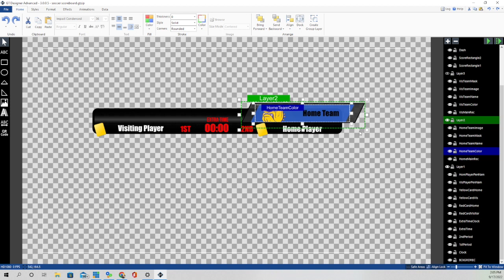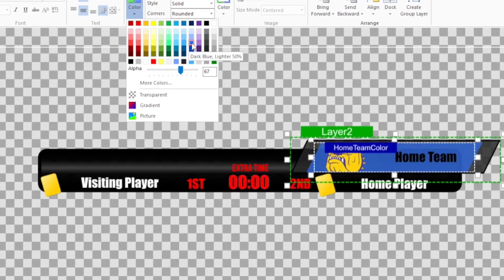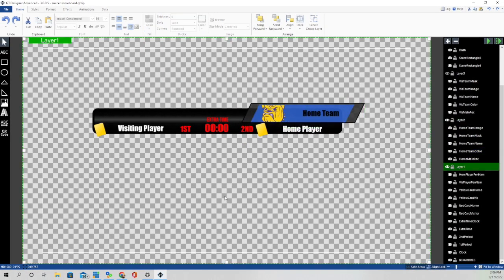With vMix 25, you can now change these individually. They added the ability to change the color of different things. So all I did there is I created a box using the rectangle, and then under fill color, I used this color blue right here, and then I adjusted the opacity to 67.